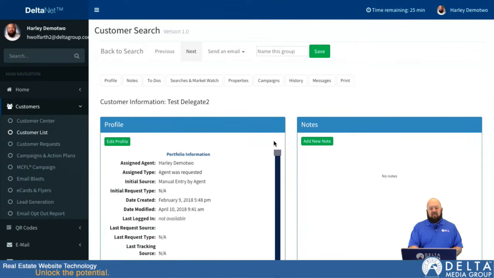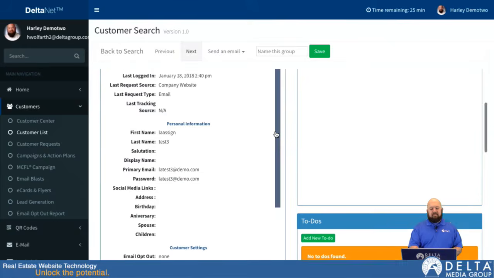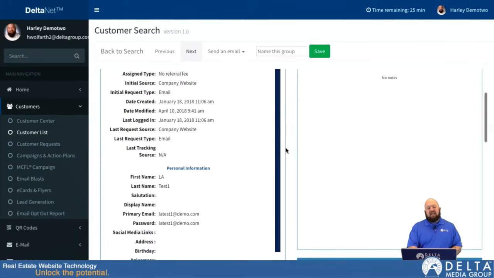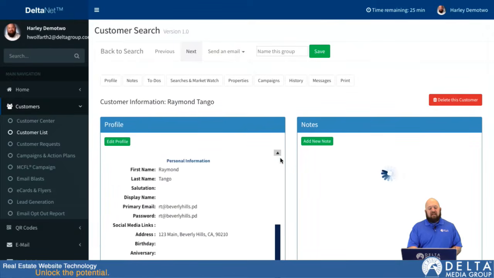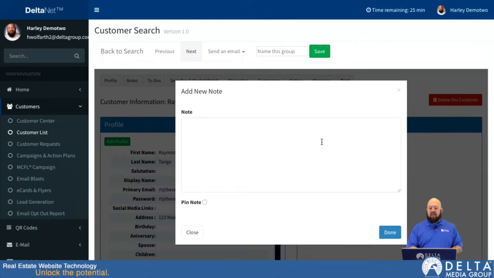I don't think I'll have any of these with a cell phone number. Let's pretend they had a cell phone number. So what I would do is click on Next. I'd go down, find their cell phone number, and there'll be a little SMS icon. If I click on that, it'll open up my SMS app. I'll type in my message and send it, and then I'll go over here and click Add New Note and say, I just sent a text message to this customer.